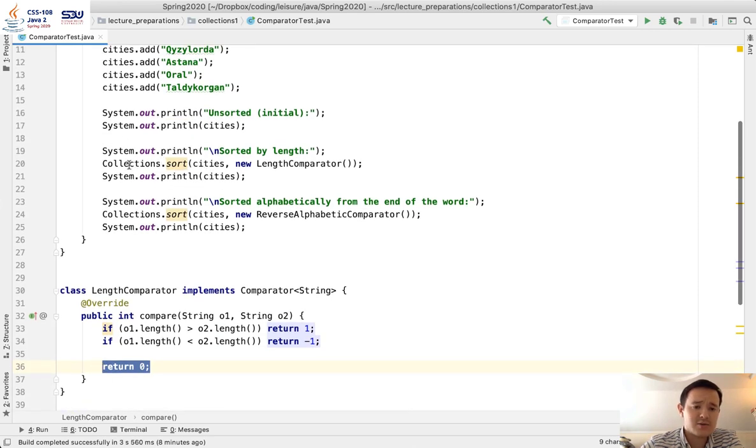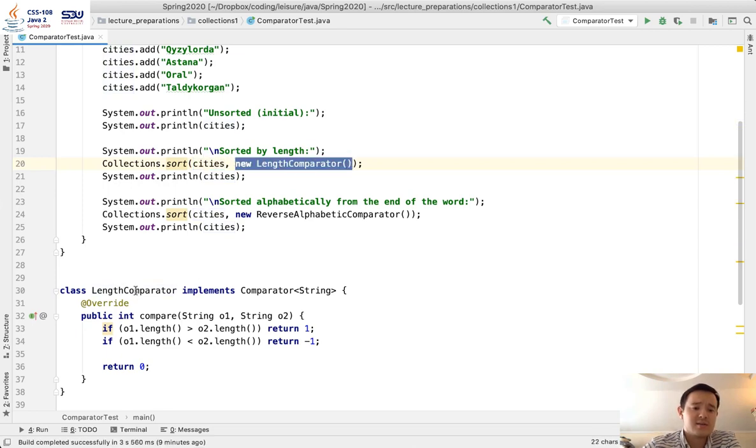And then how do we sort them? The collections class has a wonderful method called sort, which accepts a list and then a comparator. We just send an instance of this comparator into that sort method. And that list is going to be sorted by length.